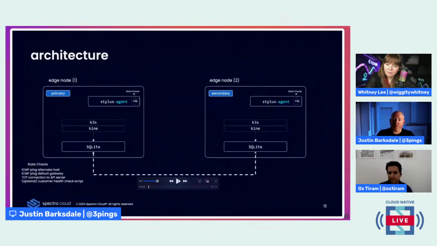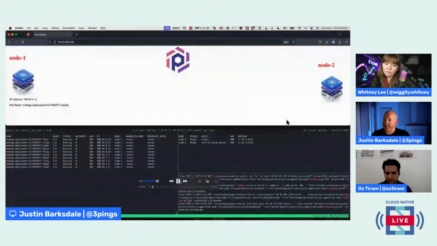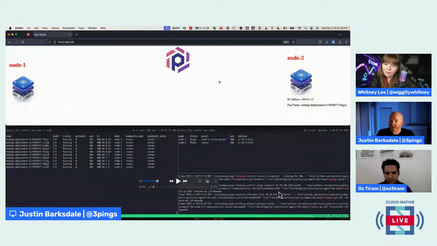So, going back to our architecture, we have this primary and secondary concept. If I hit play, you'll see a couple of things, and I'll pause and highlight them. In the bottom right-hand corner, you see the logs from node 2. In this case, node 2, you can see the state of which one is the control plane in this particular instance, which is node 1.